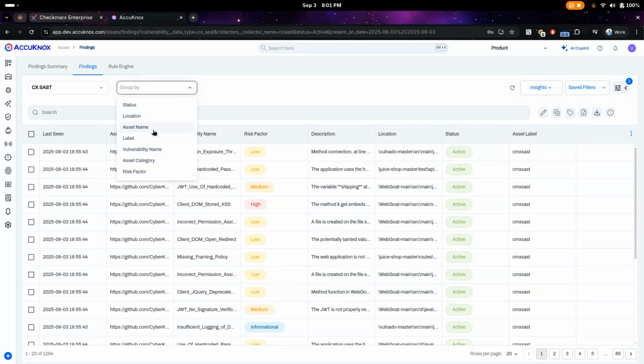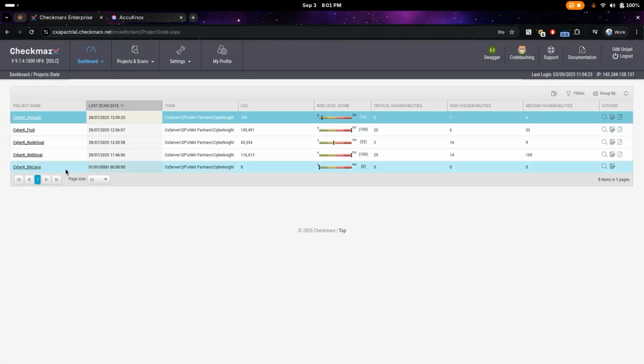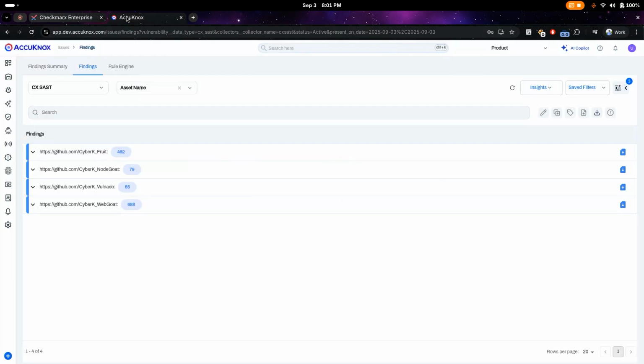So let me check by the asset name. Okay, so there are the 4 projects I have in the Checkmarx SAST instance as well. One of them has 0 lines of code, so it will not be reflected in Equinox. Now I have the complete visibility that, okay, these are the projects I have. These are the findings, the total number of findings.